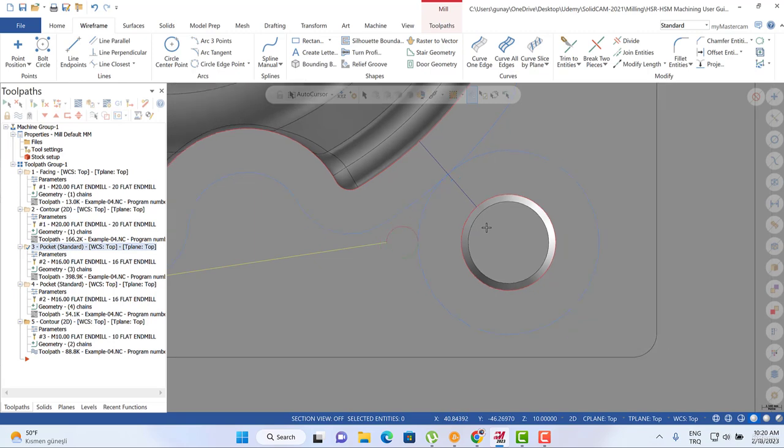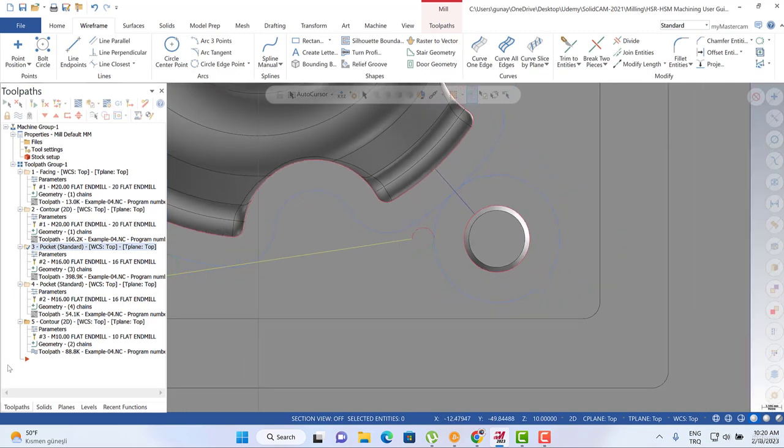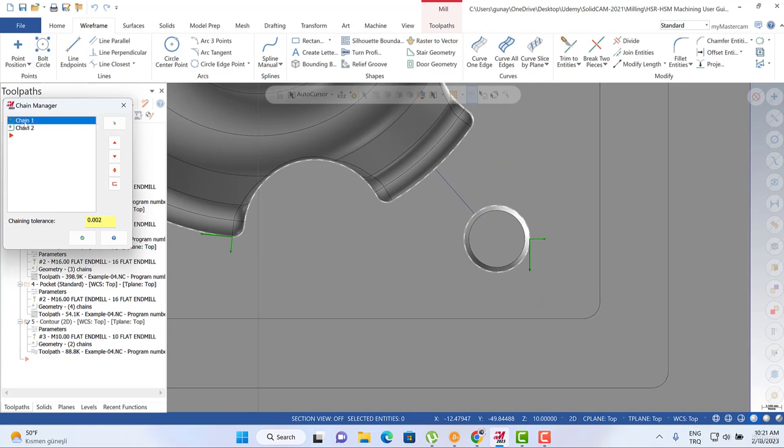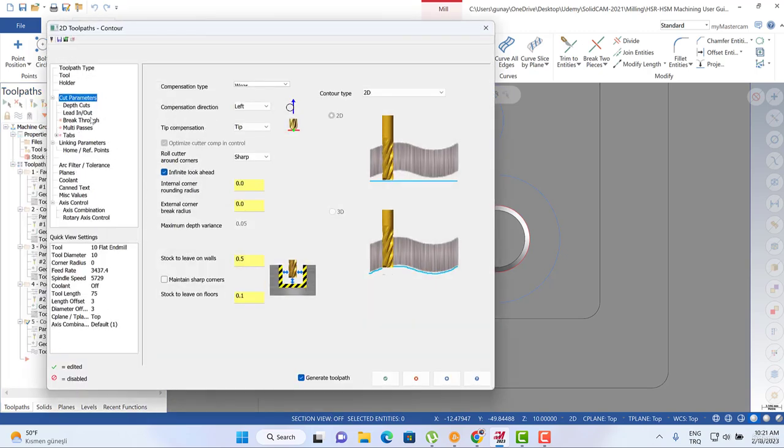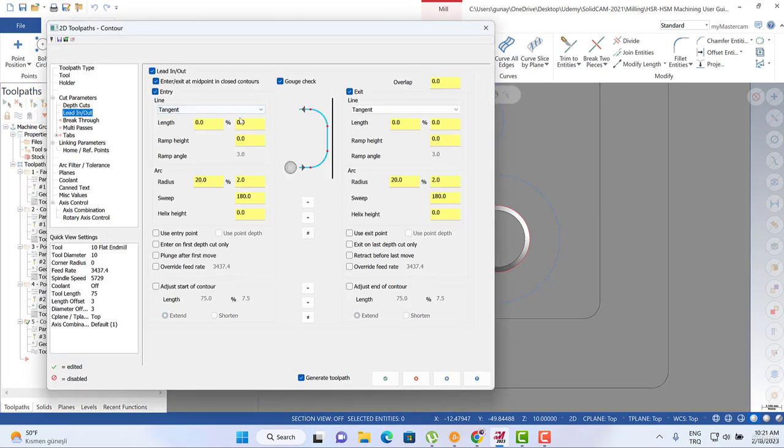If you intend to change, you know that when you use the same geometry in the same tool, chain 1 and chain 2, you cannot use a different lead in and lead out process. So that is some pocket maybe. Okay, if you intend to use a different lead in and lead out process, you can split your toolpath. So you can create an extra contour toolpath for that circle geometry.